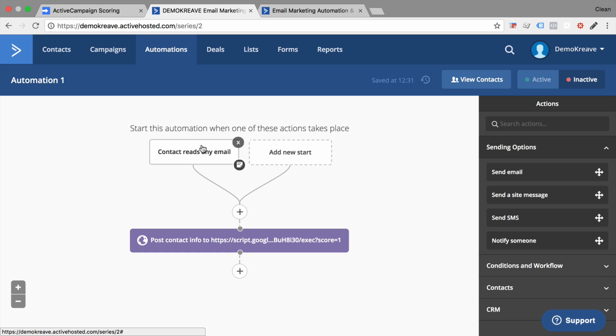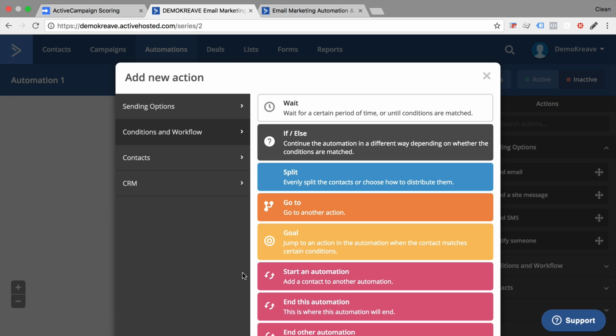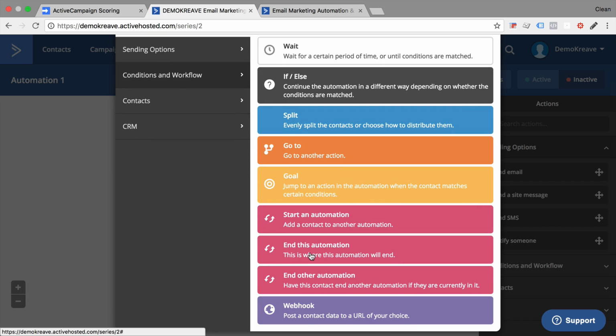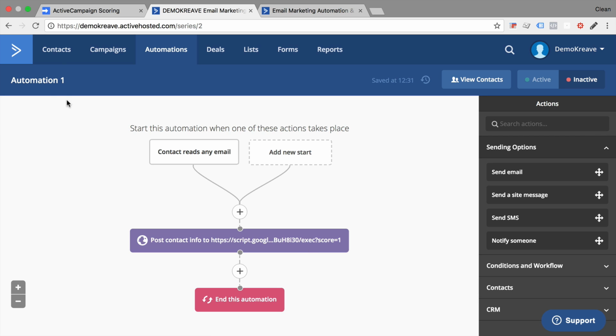Now, once the user opens the email, he goes into our automation, and then we want to end this automation so he doesn't get stuck in it. So let's do that. Give this all a name and activate this automation. All right, that's all there is to it. From now on, all the users who open an email, any email, will go through this flow and their score will be added up by one.